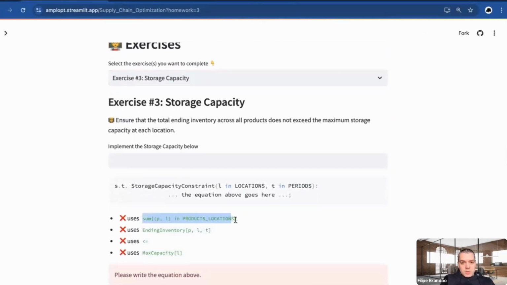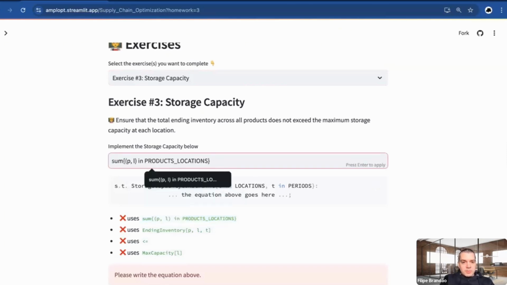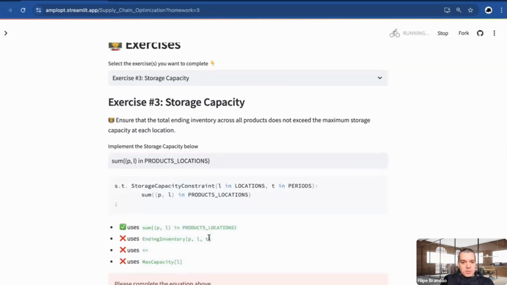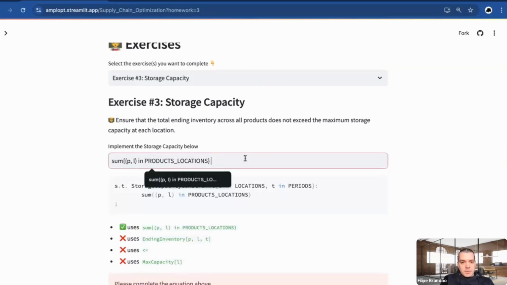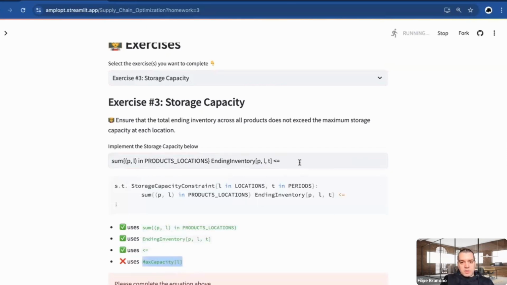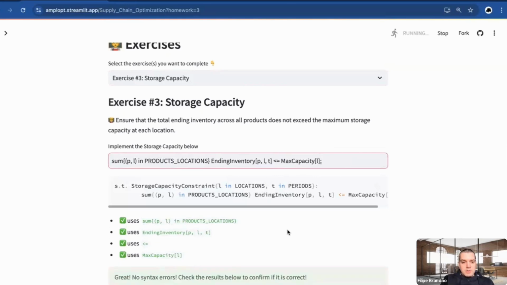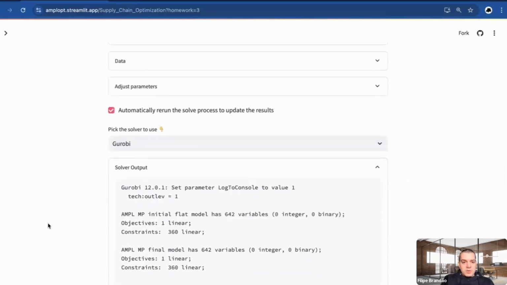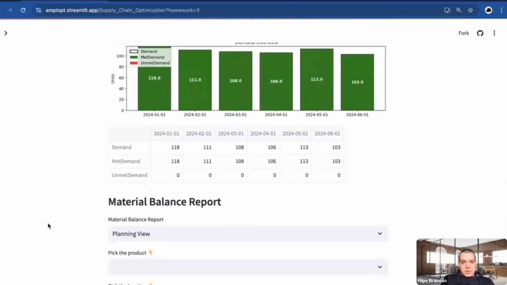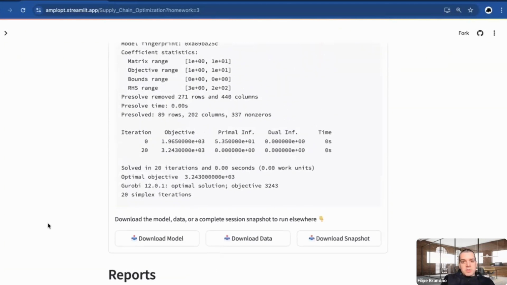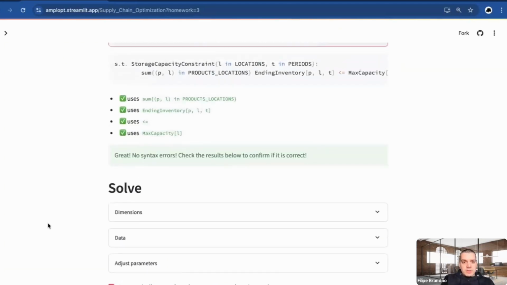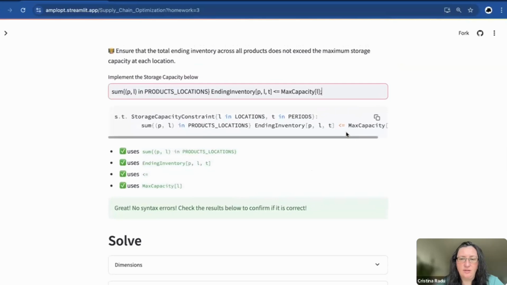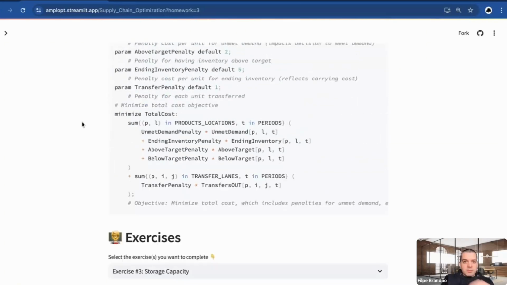So we come here to the exercises, we pick storage capacity. And so we have this constraint over all locations and time periods, with a sum over all products in that location. We take the ending inventory, and that needs to be less than or equal to the max capacity. Press enter and it is solved. Then you can confirm the results. And this is the version without layers. So yes, this is the hard constraint. It needs to be under that max capacity.